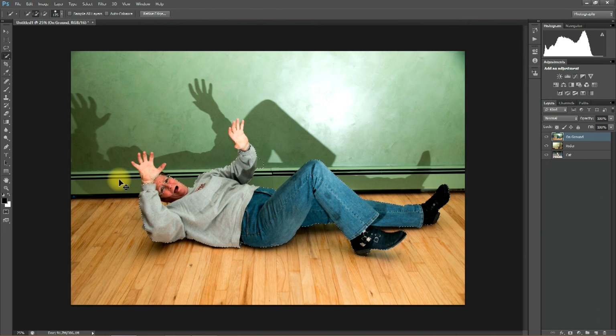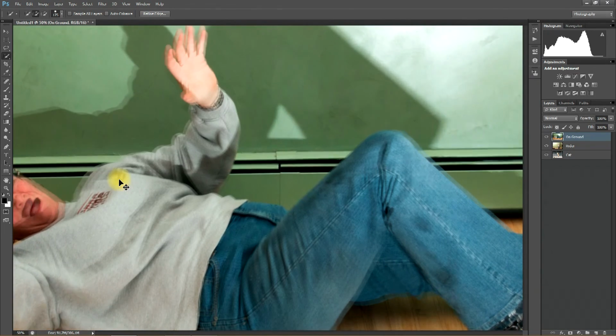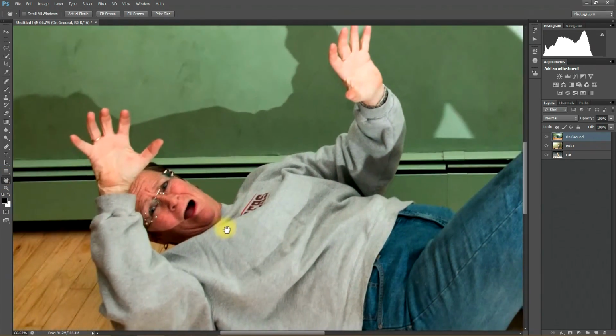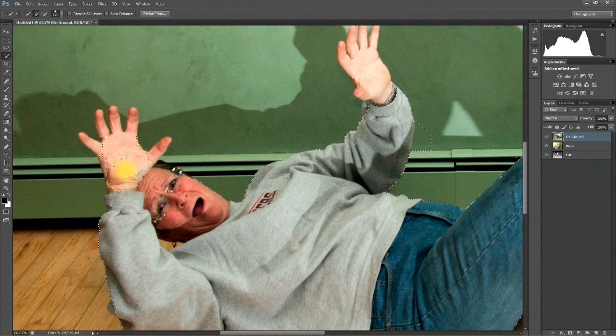To get in there, the more detailed areas, I'm going to increase my size by hitting Control or Command plus. It's going to take you some time to do the intricate details on a selection. And thanks to the special effects in my video software, you don't have to sit through the whole selection process.